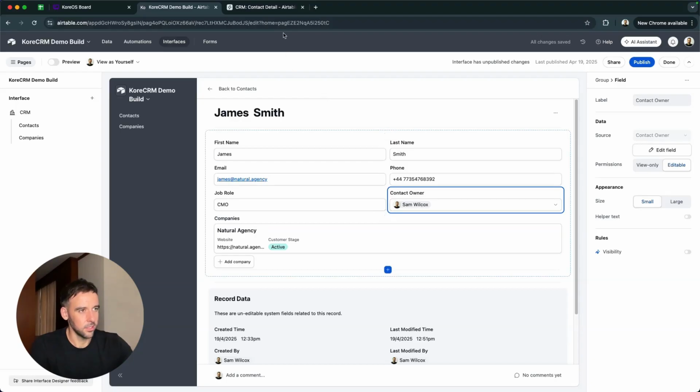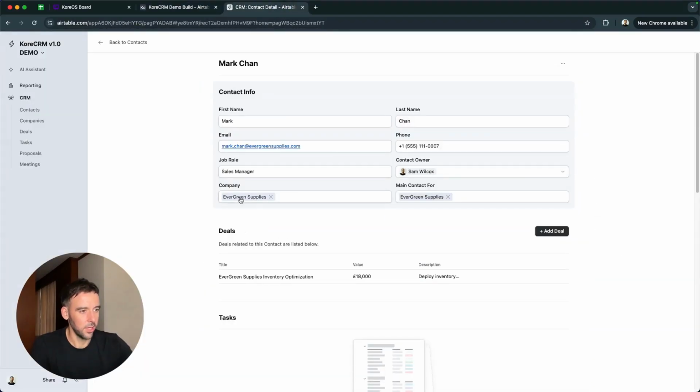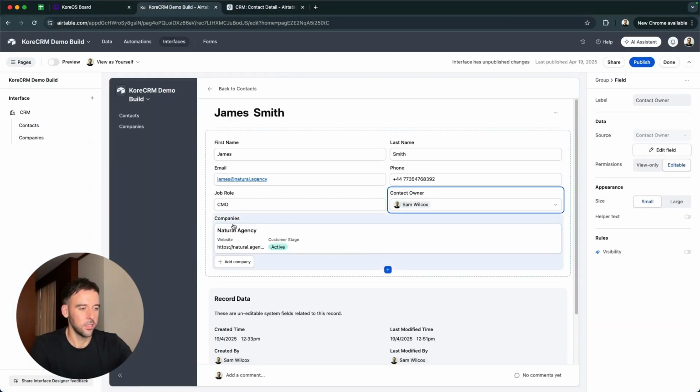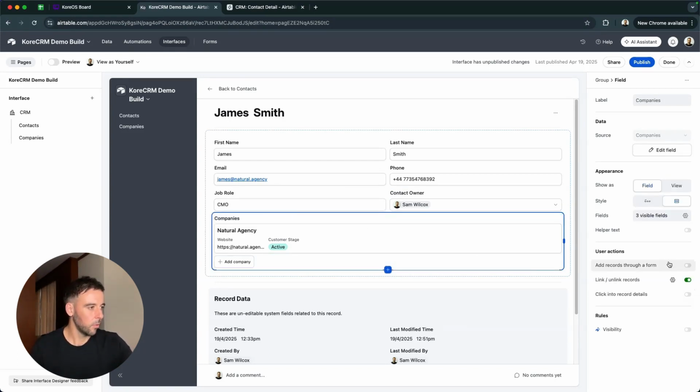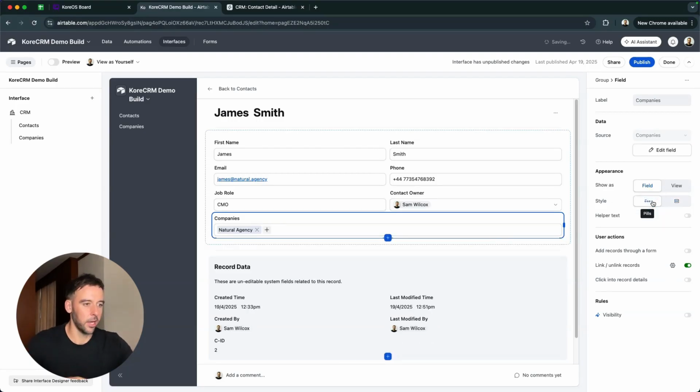And you can see down here that this looks a little bit different here. So you've got company here with this just little tag. But if we look at this one, it looks a lot different, right? And that's because you can customize how related records show in an existing record when you're making the interface. So if I click on this company's field here, you can see the style here. We've got this as a card style at the minute. I'm actually going to change it to the pill style.